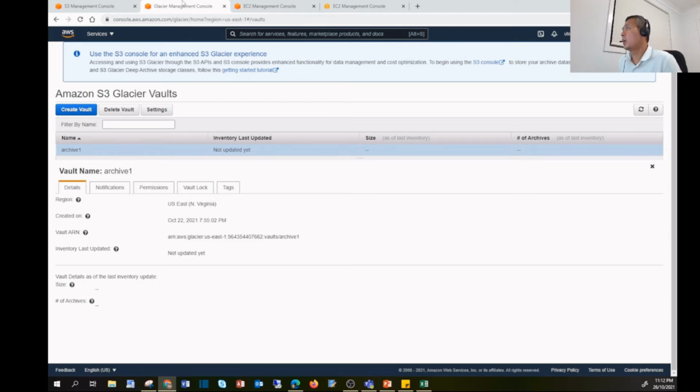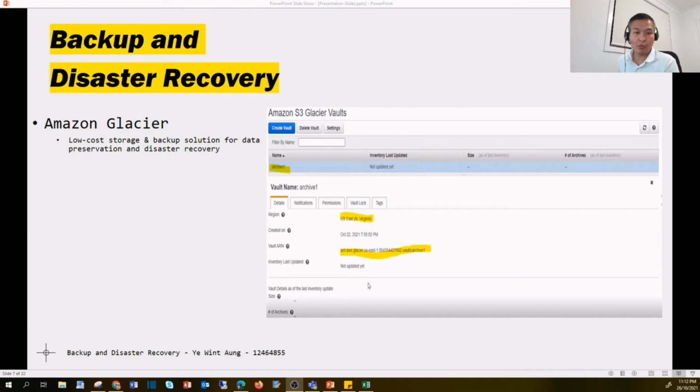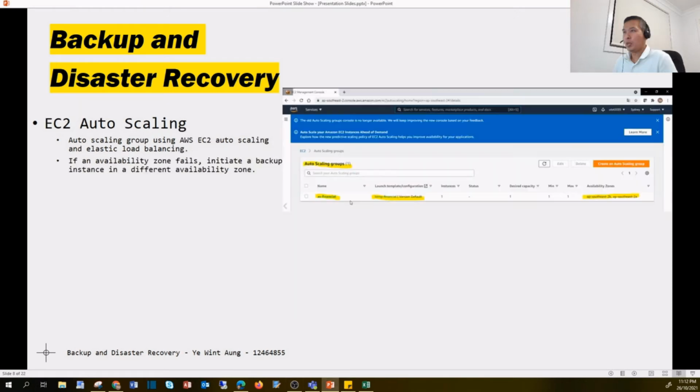So I'm going to talk about EC2 auto scaling. So what is EC2 auto scaling? This is the auto scaling group you use in AWS EC2, and the scaling with elastic load balancing. If one availability zone fails, it can initiate a backup instance in a different availability zone.